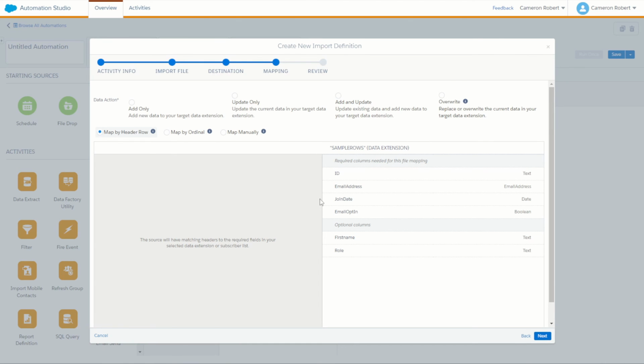Now our next field here is our mapping screen. Now once again, we have those four options: add, update, add and update, or just overwrite. Now again, because we are replacing all the existing data, we could choose to overwrite.